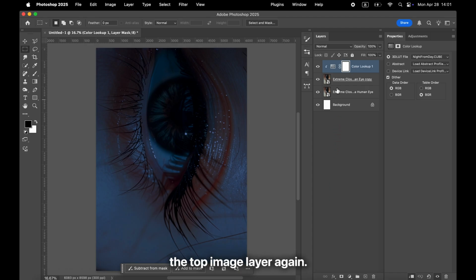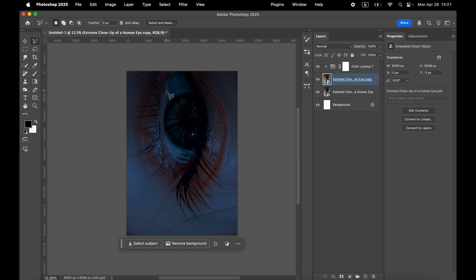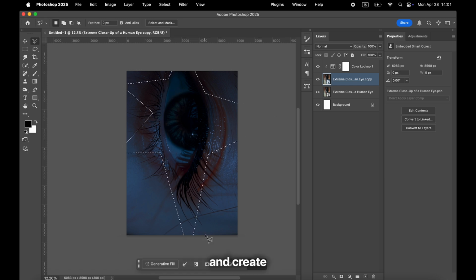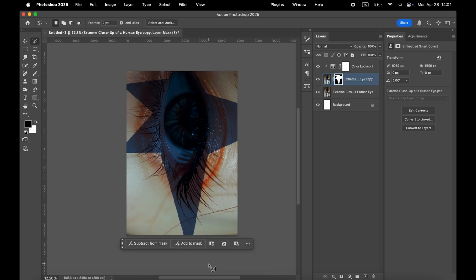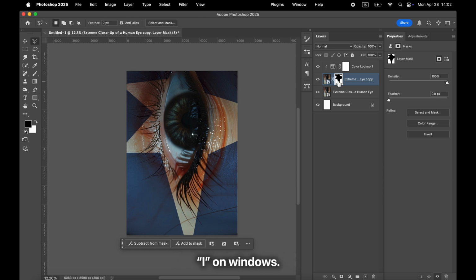Next, select the top image layer again. Use the polygonal lasso tool to draw the area you want to highlight. And create a mask. Invert the mask by pressing Command I on Mac or Control I on Windows. Then increase the feather and set it around this level.